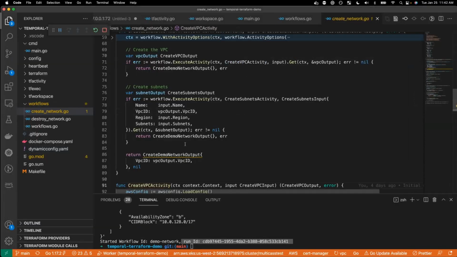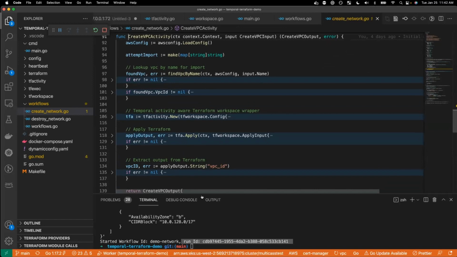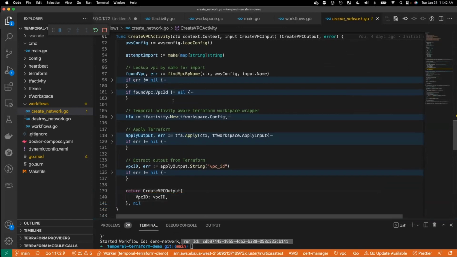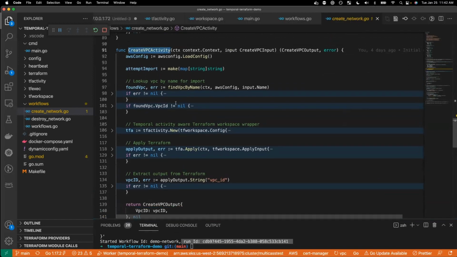creating the VPC. So the actual activity is where you start seeing some idea of Terraform. And I think if you think of activities like your implementation, this could be a Terraform thing, this could be an SDK call, this could be anything. So this is where the nuts and bolts happen. This is where side effects occur.